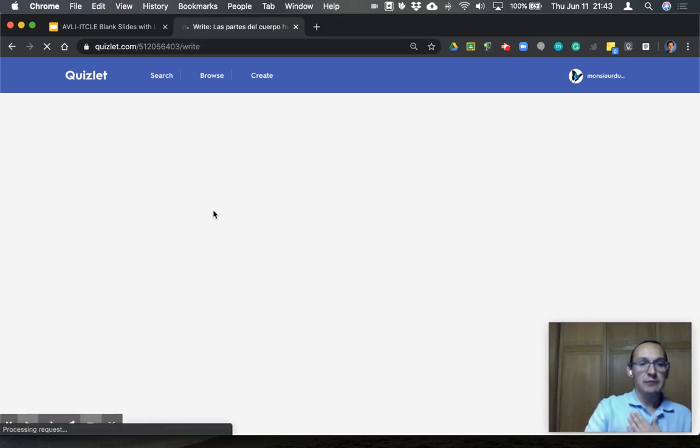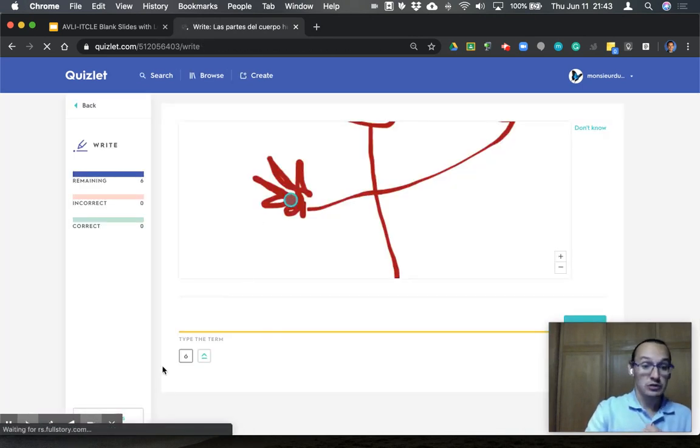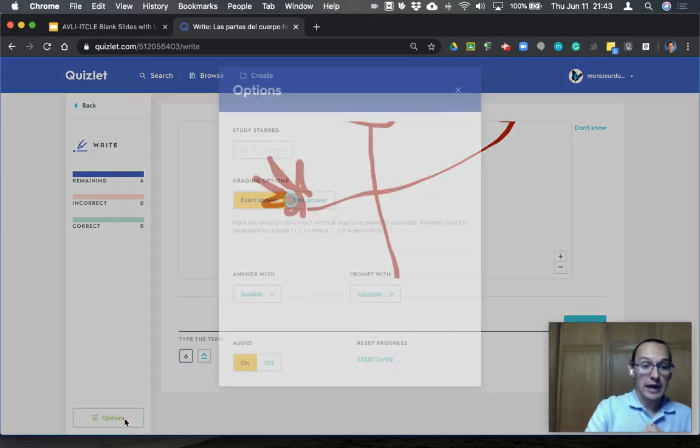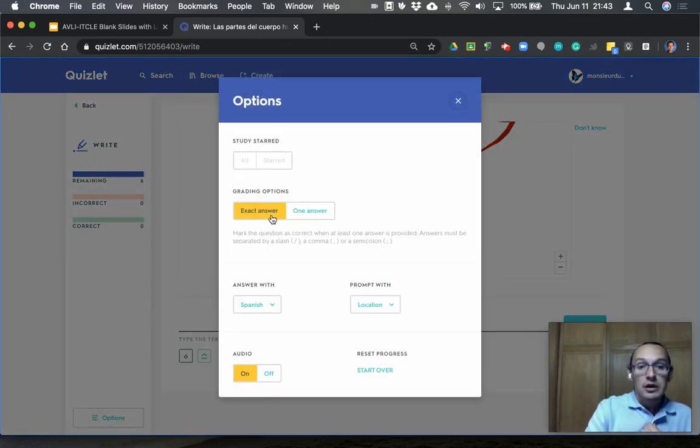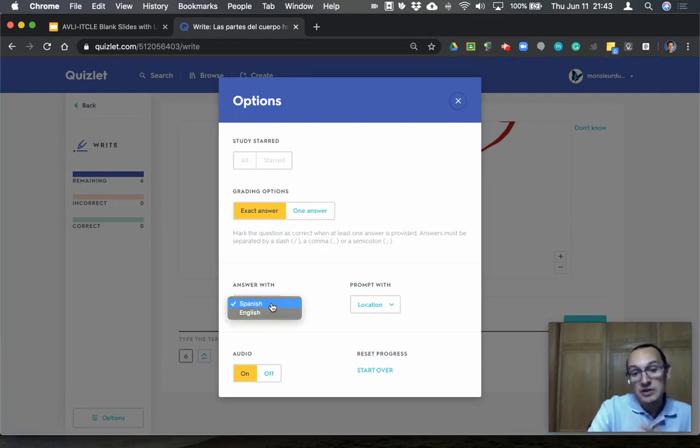So being able to type in the term that goes to the definition. Now, if you want to switch that, you can click on Options, and you can have audio turned on or off. As you progress through sets, you can have it start over, kind of like resetting, or you can just keep going over and over, and it'll track all your information. Answer with Spanish. I want to make sure from my context that kids are typing the Spanish. I don't really care to what degree they are accurate in English. My focus is the Spanish, so I'll leave it there.